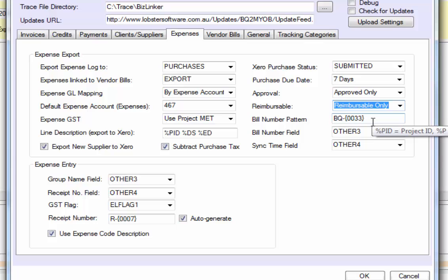We have a feature here that will generate a bill number for expenses. Expenses in Billquick don't have a bill number like vendor bills do, but we can create a sequence, and that will get created and written back to Billquick after the expense entry, and that same number will show up in Xero. So that's a great feature to help align the expenses in Billquick to expenses in Xero, because they will both have the same auto-generated number.